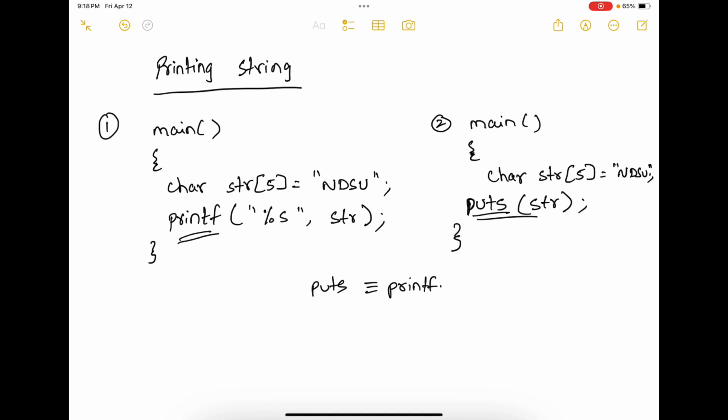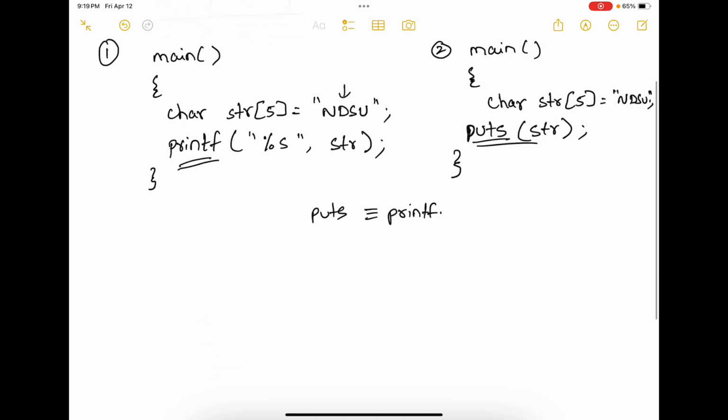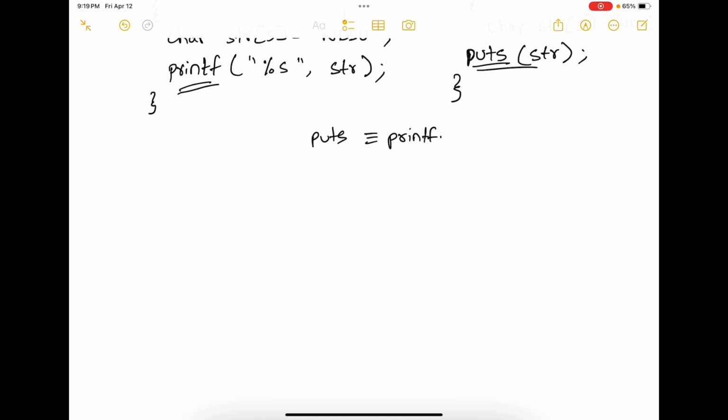Two simple methods. As you can see here, I do not have total control over the string. Let's say I want to only display the second character in the string. Using these two methods, I cannot do that because it's going to print the whole string. If I want to have more control over what I print, I go for method 3, which is, let's say, main.